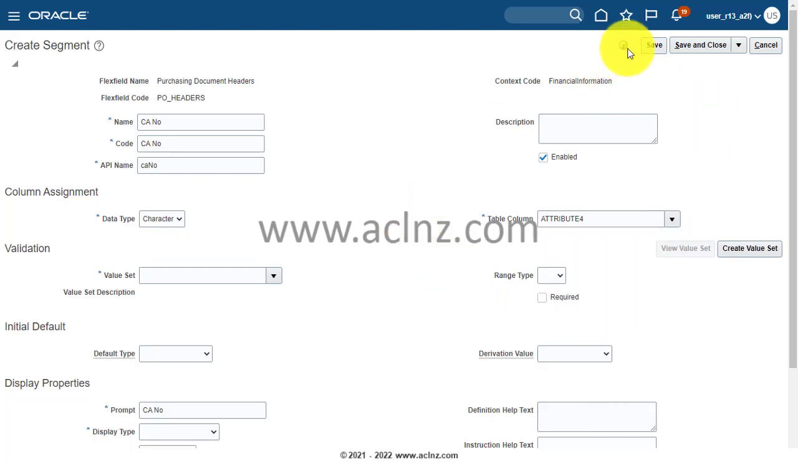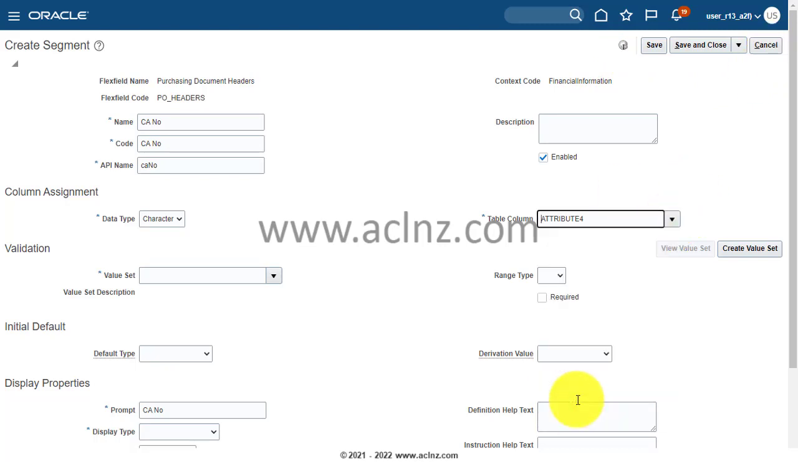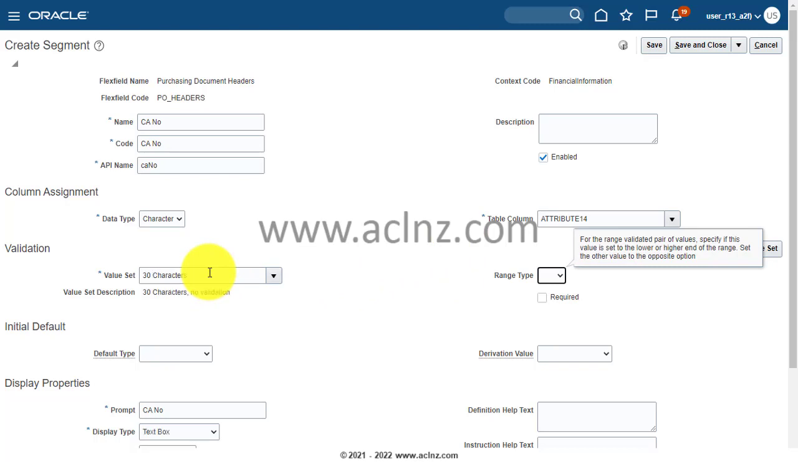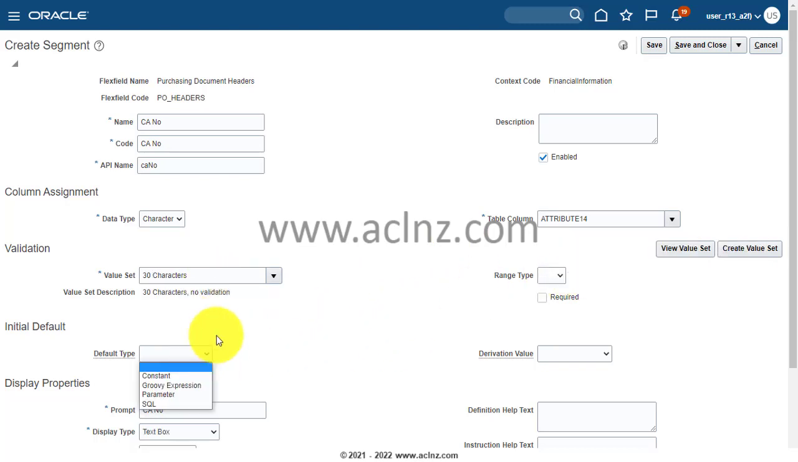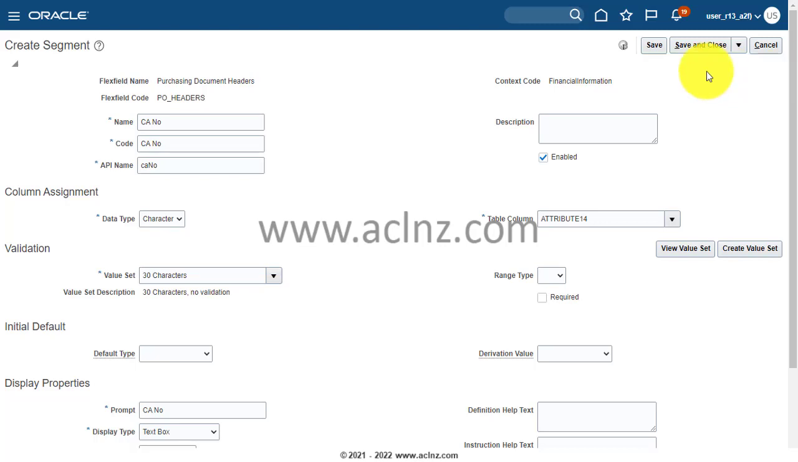So let's do one thing. Let's choose attribute 14 just to be on the safe side, and there I'm gonna choose a value set 30 characters, and default we don't have to worry about this, and you give 15 and then 1. Okay, so once you've done that, I'm gonna click on save and close.